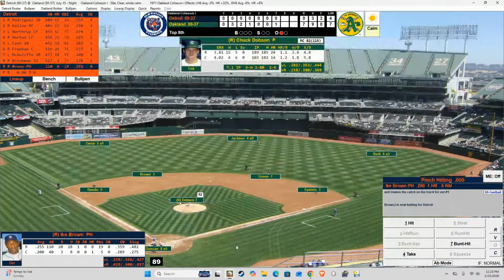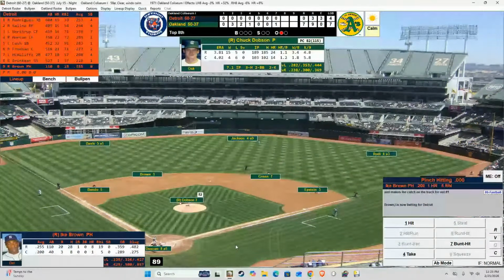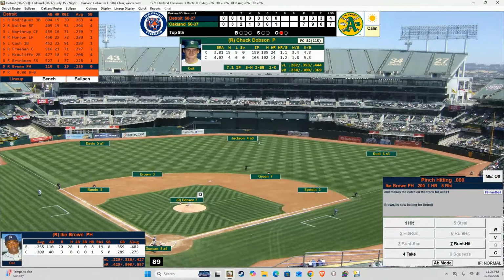All right. Ike Brown, his numbers look like this as a pinch hitter: a home run, 5 runs batted in. He's hitting .200 overall. In the actual 1971 season, just seeing pinch hitting duties, a .255 average with 1 triple, 8 homers and 19 runs batted in. So Ike itching to get into the game.